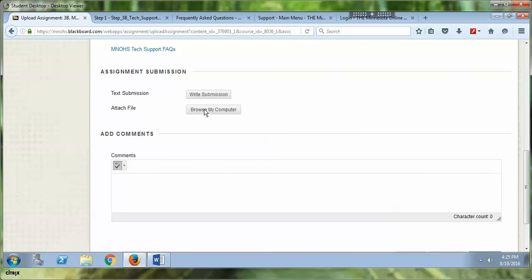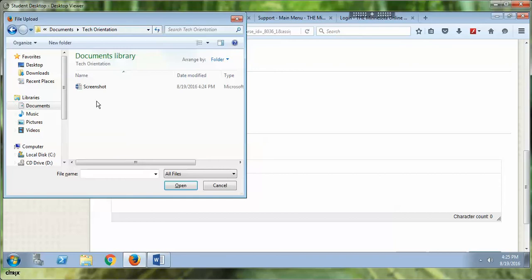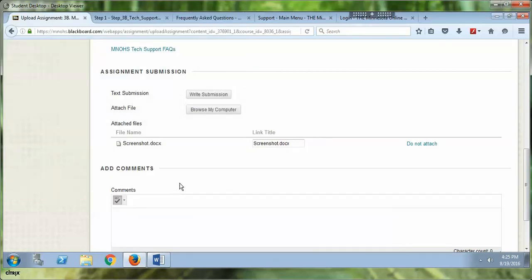So I'm going to click on Browse My Computer. And conveniently, this actually brought me up right to the documents. If it didn't, you could find Documents over here and click on it. I saved my file in Tech Orientation, so we'll click on that. And then we'll click to select that file. You can either double click on it or click to highlight it and then select Open down here. So it's now located under the attached files. I just called it Screenshot. The .docx is just the type of file that it is.